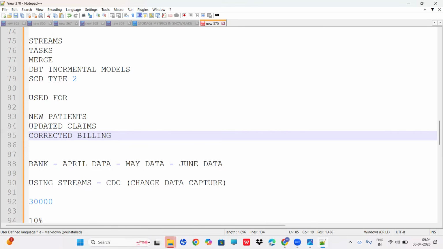That's why you need to put the healthcare domain in your resume. You don't put bank. If you go with retail, you can put retail, no worries. If you put bank, no worries, but you need to have knowledge of the tables. It's used for new patients, updated claims, and corrected billing.